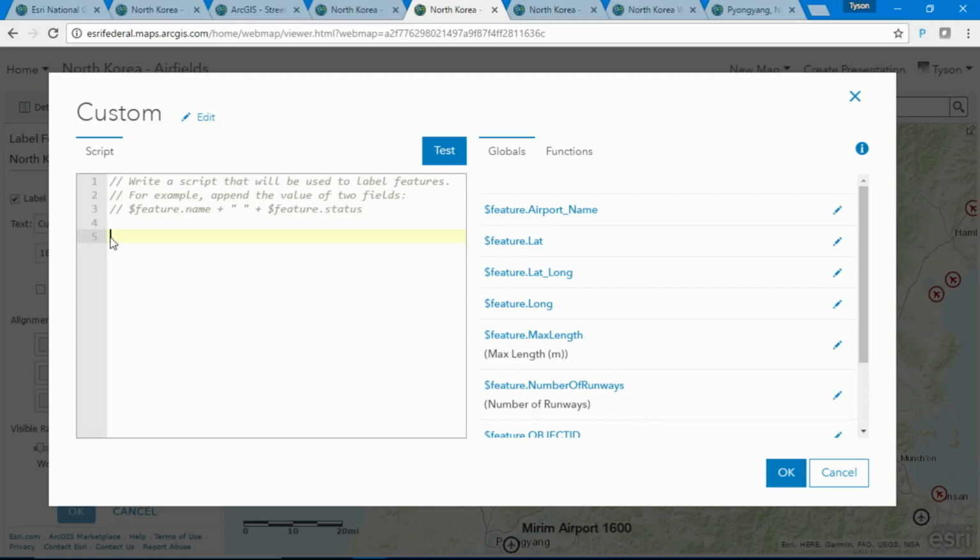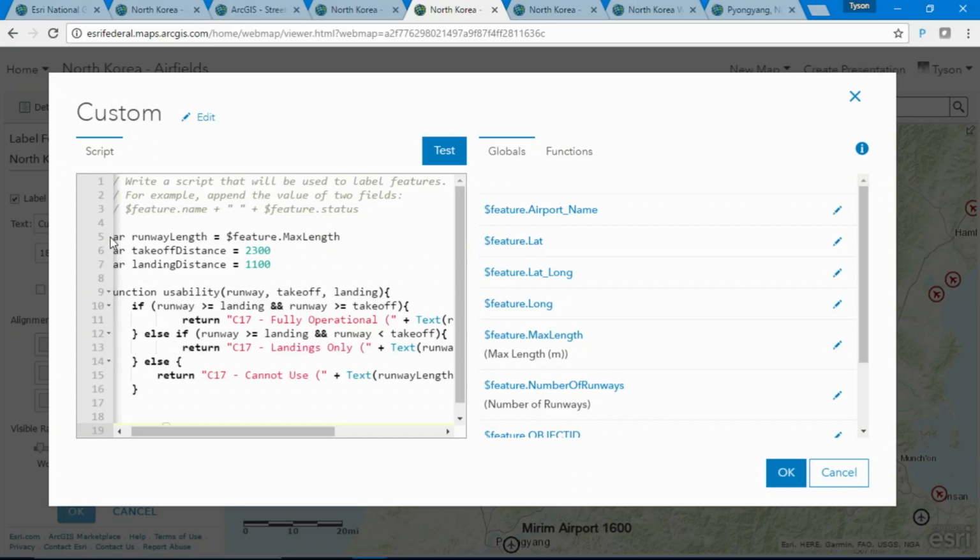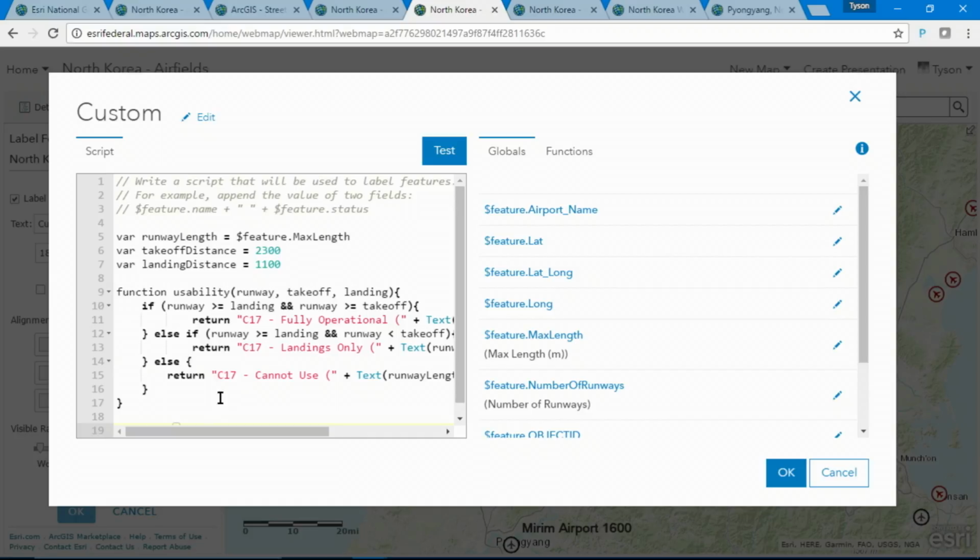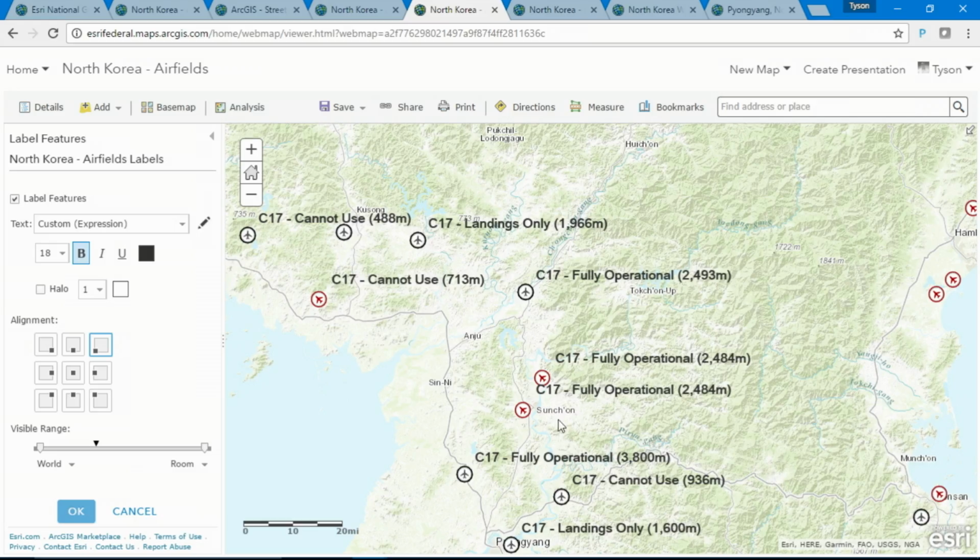Let's paste in our new expression. You see here in our expression, we're using the runway length and the minimum takeoff and landing distance for the C-17 to determine which airfields are fully operational, supporting both takeoffs and landings, which airfields can support only landings, and which airfields are completely unusable. Let's check it out. As you can see here, we have new dynamic labels with the usability of each airfield with the properly formatted length of the runway.